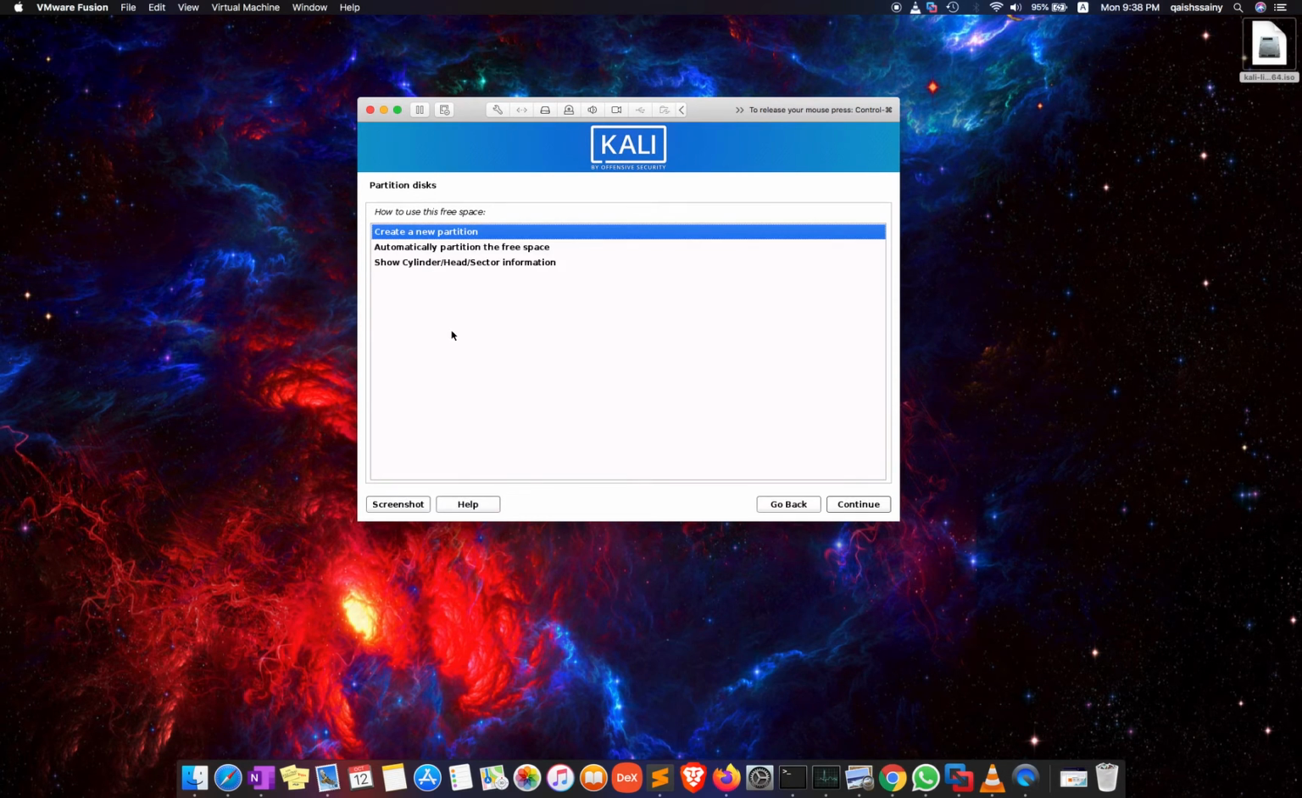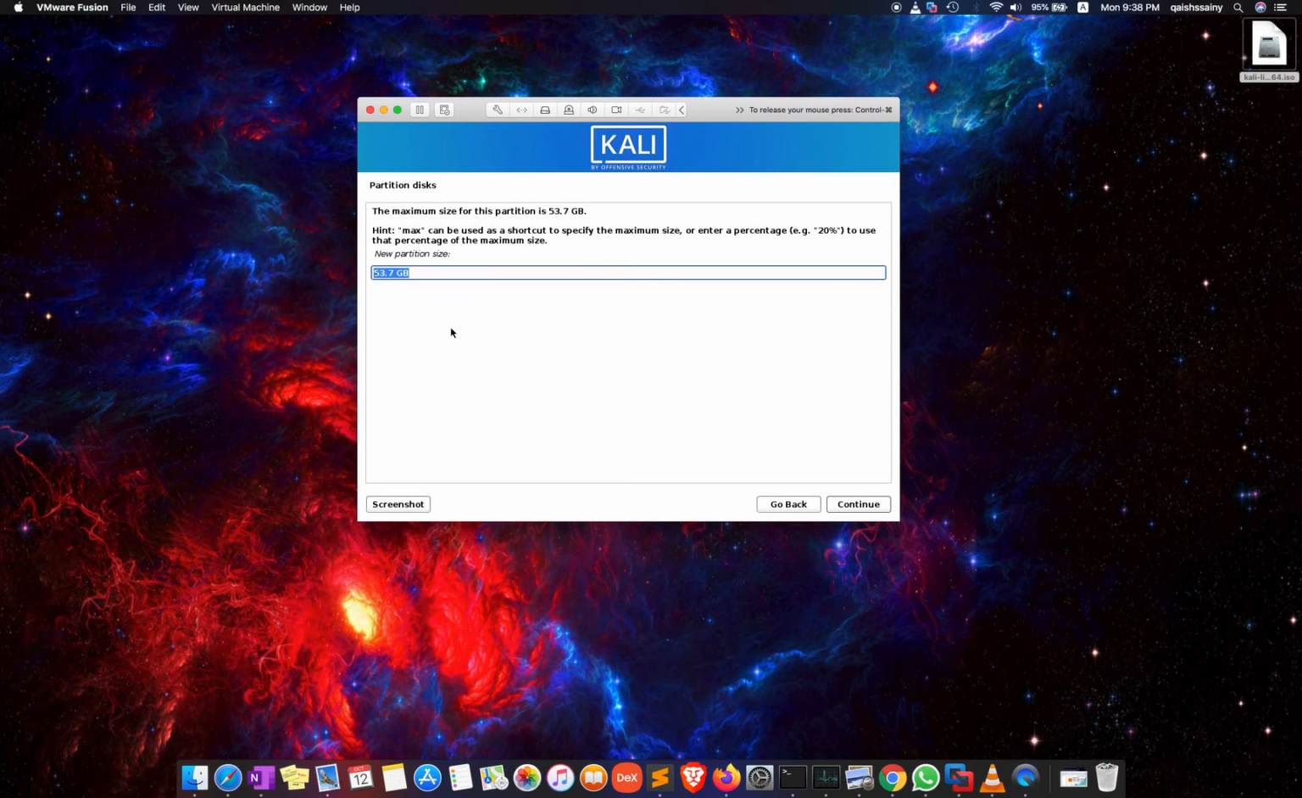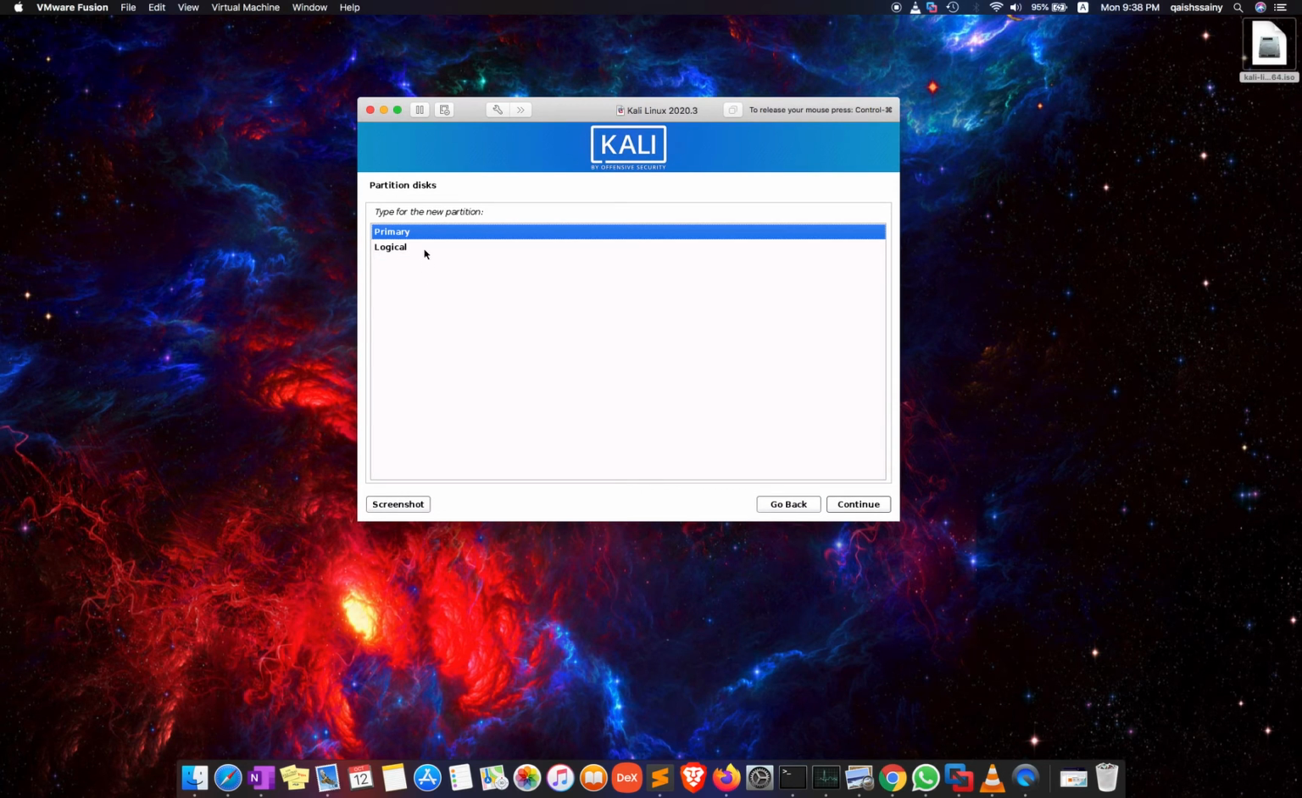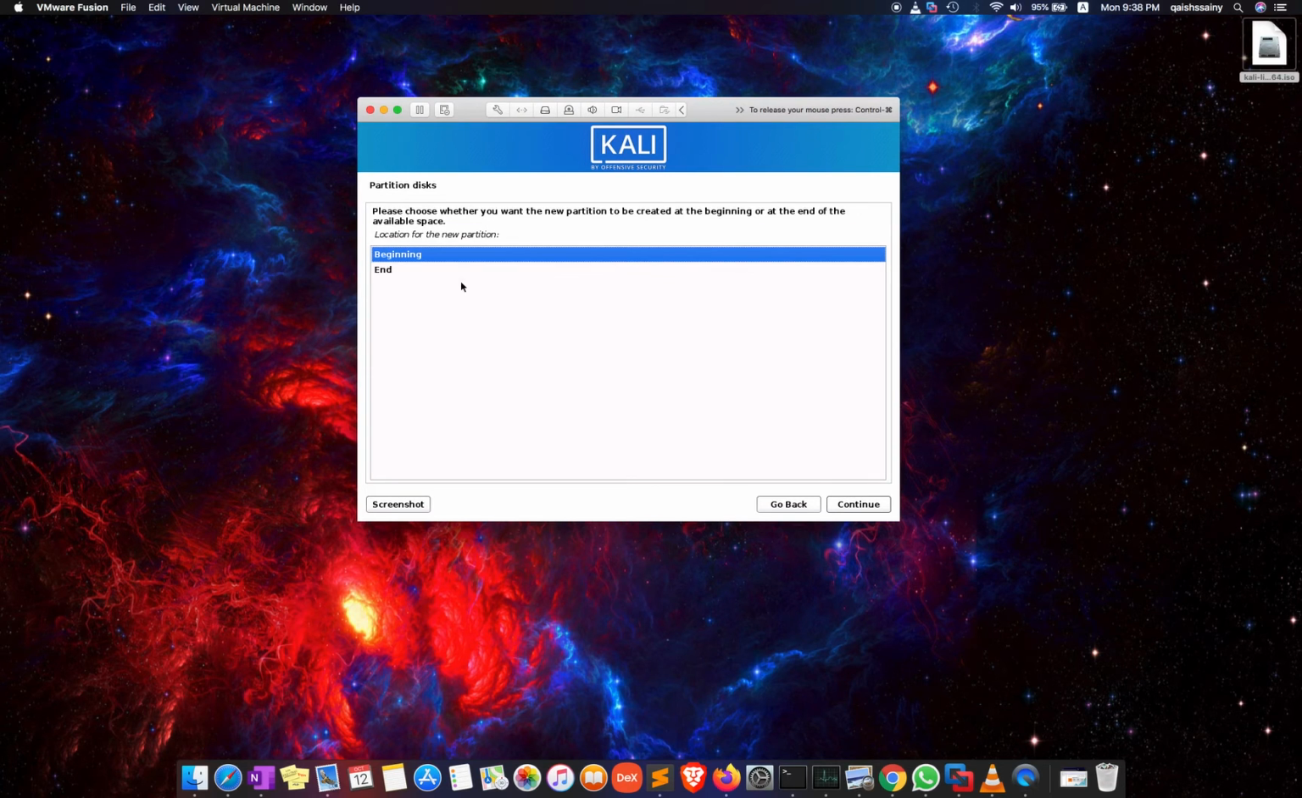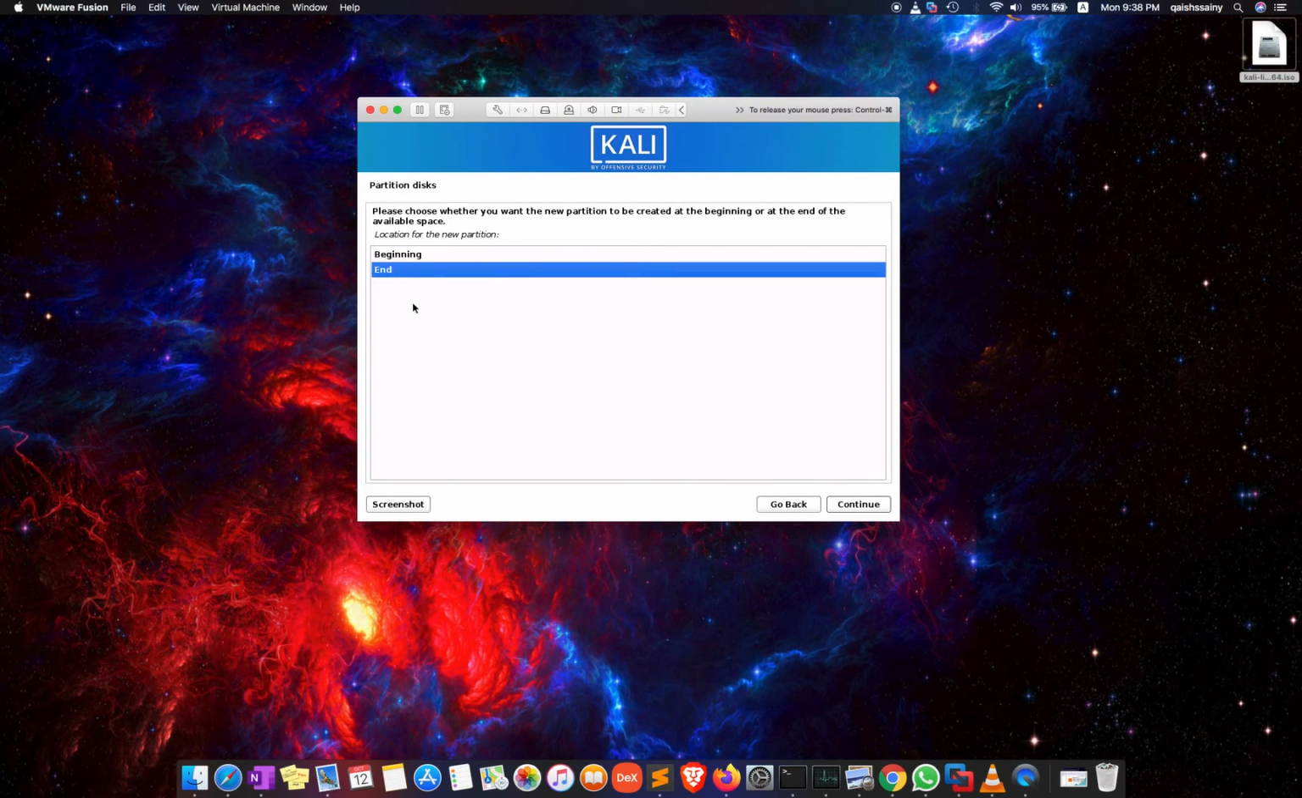Let's get it from here. Create new partition. Yeah, I will have 50 GB. Okay, what does it say, the maximum size. I will have a partition of 3 GB. Let's type 3 GB. Yes. Go. Logical or primary. Okay, so it will be logical because this is the swap. So I will choose it.